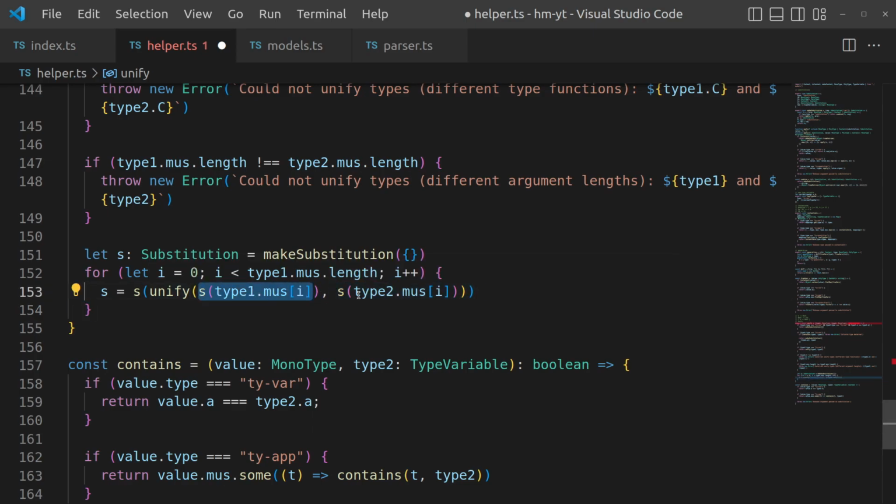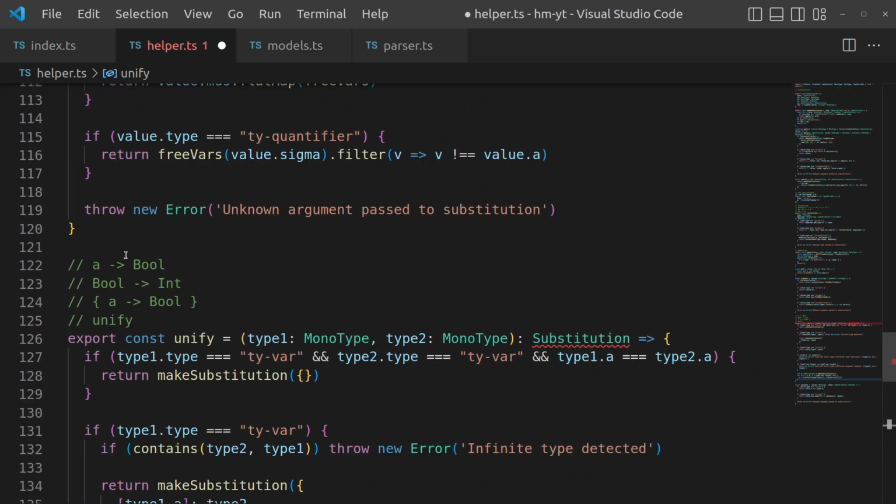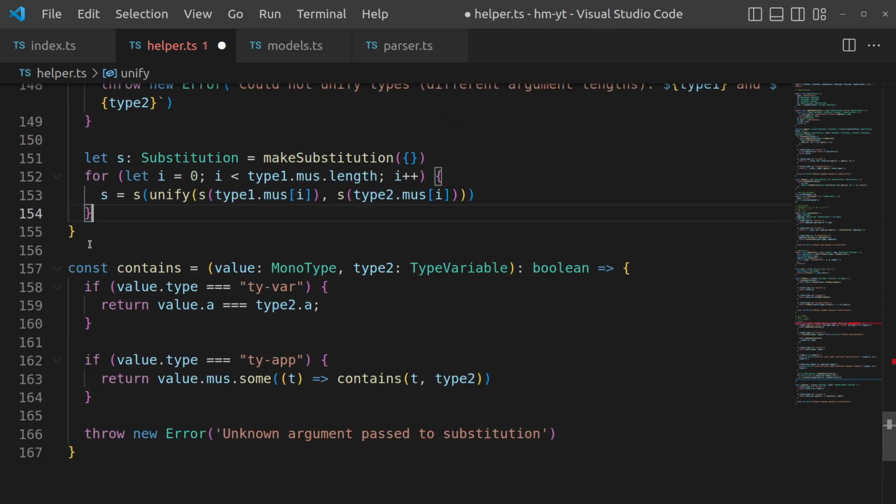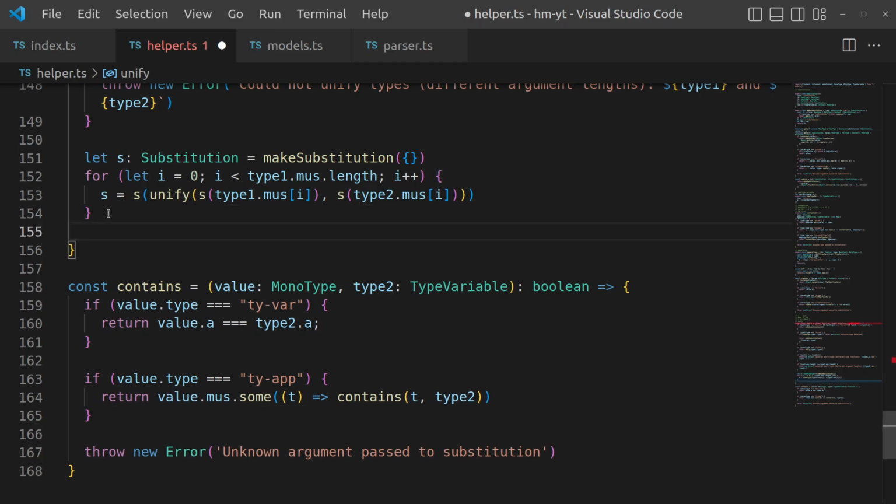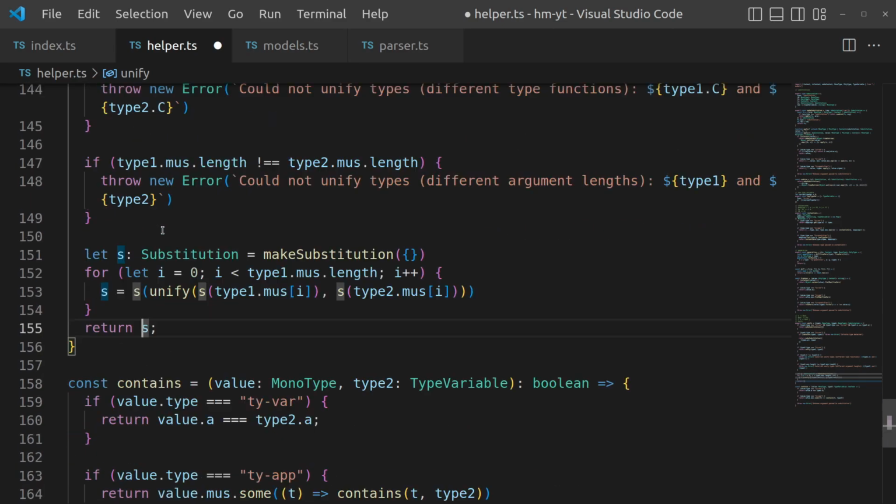We're applying the substitution to both of them, then running unify on them, and then combining that with the other substitution, and using that as our substitution, iteratively doing that. So as we go along, we collect these constraints in one big substitution, this S, and then we can return this substitution S, which is going to be our unifying substitution, which has unified all the constraints through the different variables.